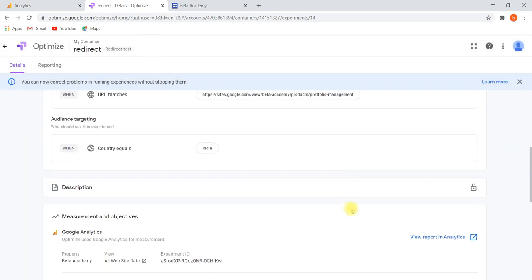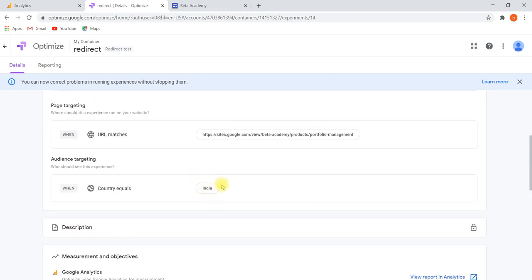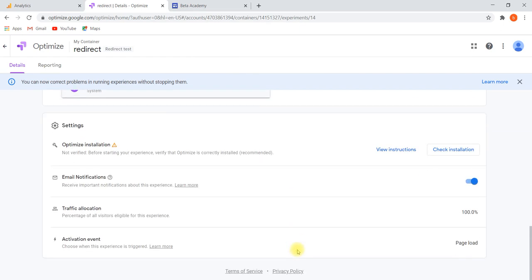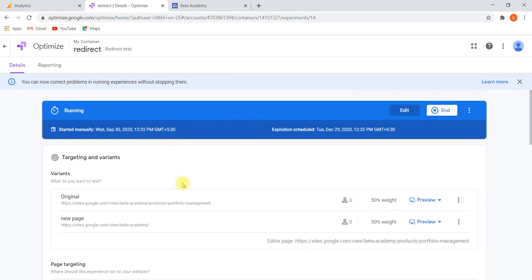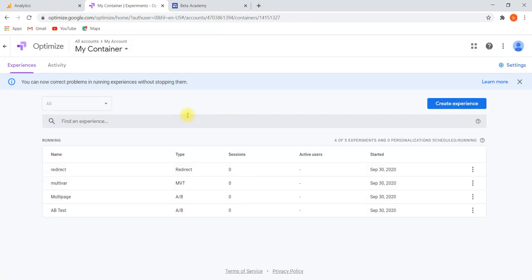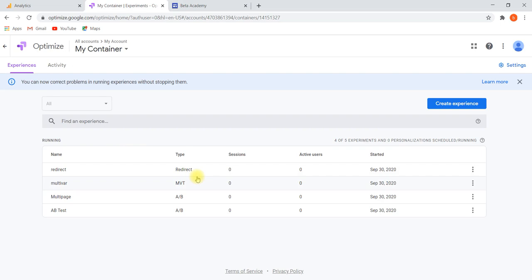So the new variant has been created and it will be targeted only to Indian customers, and we will be measuring how many of them are visiting and how much time they are spending. This is how we can conduct a redirect test. In the sense, if you have different web pages and are confused about which page to select for your business, at that particular time you can do this test, the redirect test.